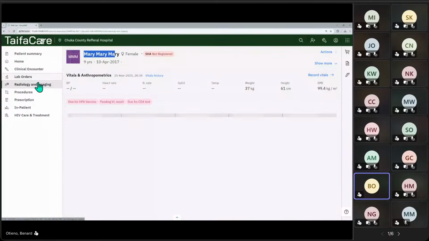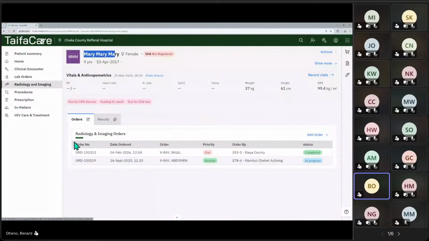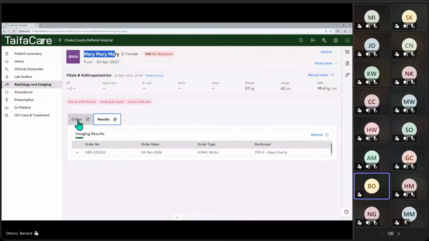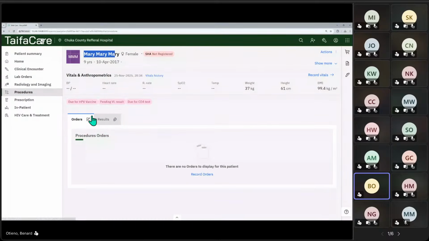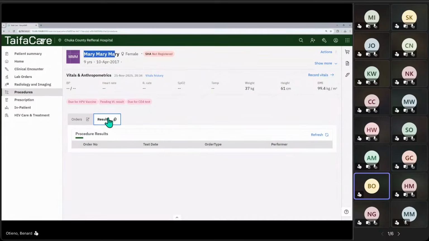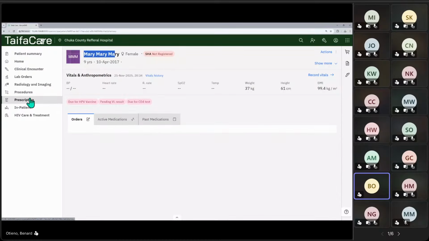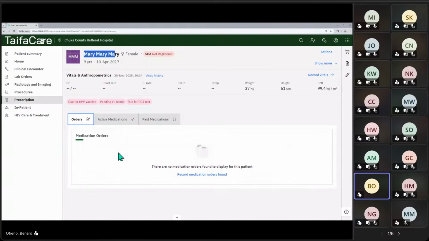If there have ever been any radiology x-rays done for the patient, we'll be able to see all that under the radiology section, and we'll be able to see their statuses and also interact with the results of those particular radiology orders. Then we have the procedure. Again, the same thing. We'll have the orders here if there's any, and also we have the result here if there is any. For prescription, we'll be able to interact with all the prescriptions. So if there's any prescription that has been made, we'll be able to see it here.